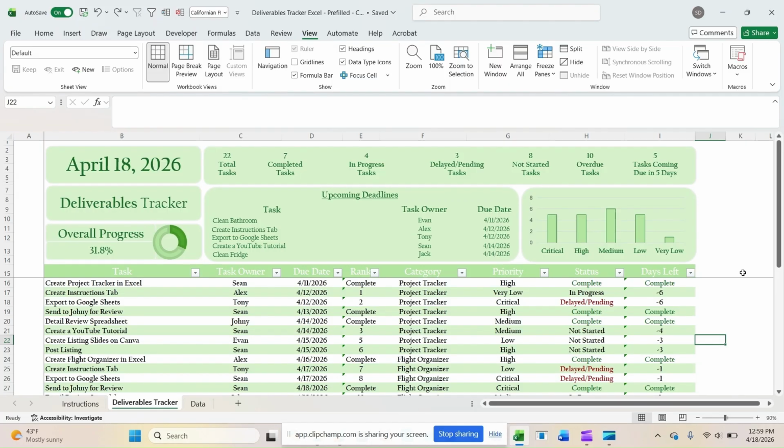All right, just a brief summary of how this dashboard works. Everything at the top is auto-generating. So this date says April 18th. If the date tomorrow is April 19th, it will show April 19th when it's tomorrow. So this is automatic. You don't have to edit any of these top cells. This is all dashboard information. Likewise, if I were to change this from delayed pending to complete, you'll see that all the information at the top, even this progress bar, updates automatically.